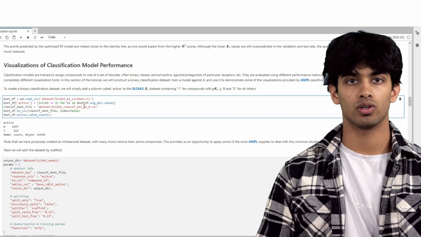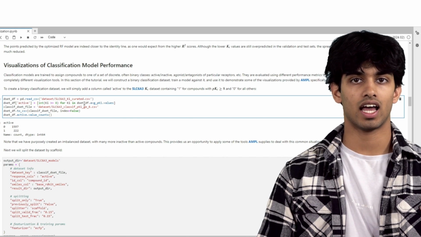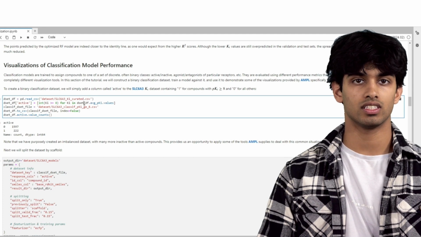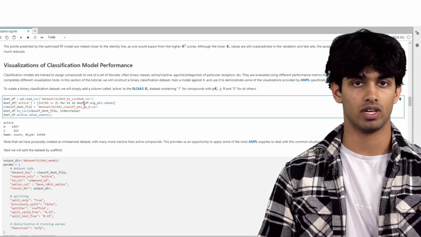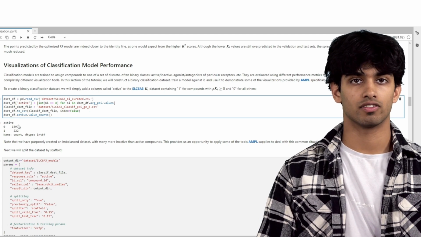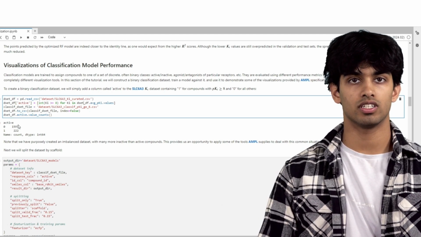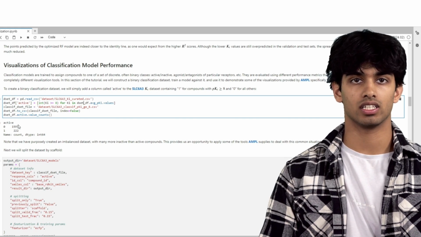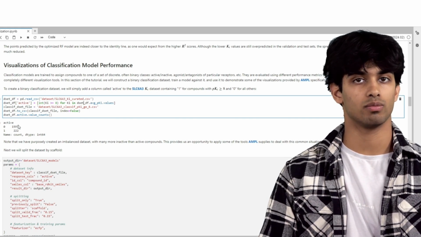As you can see in the code, we're reading in the dataset, adding an active column, and saving the updated dataset. This result will tell us how many active and inactive compounds we have. This creates an imbalanced dataset. We have more inactive compounds than active ones, which is quite common in real-world datasets. But don't worry, we can handle this imbalance with AMPL's tools, which we'll get to in a moment.